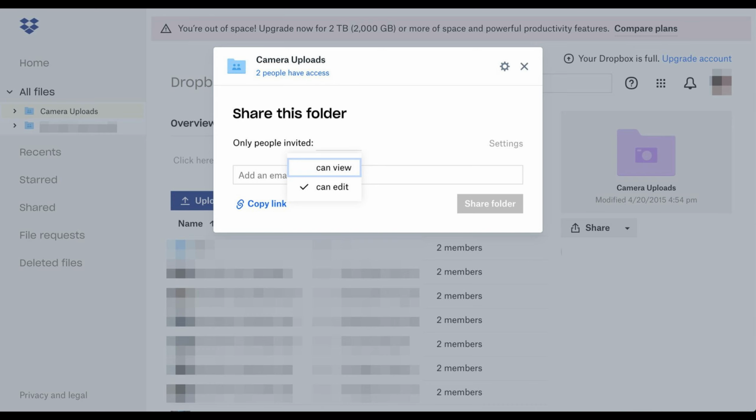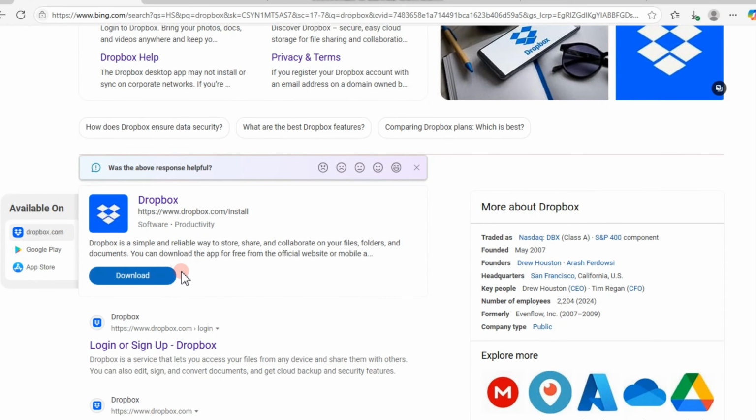You can now track activity and manage access, and you can now transfer any files, and set up team folders by department or project for easier collaboration.